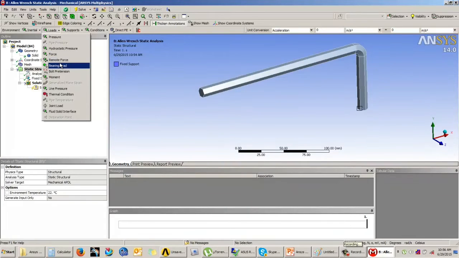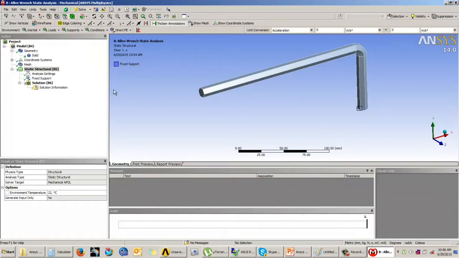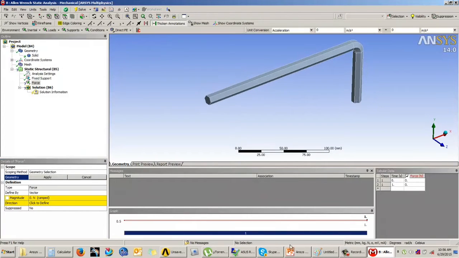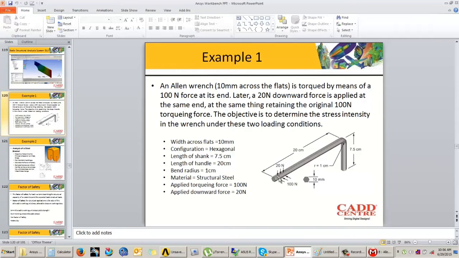Then we have a bearing load which will be acting on cylindrical faces and will be creating a bearing load. Okay. Then we have bolt pretension, we have moments, we have line pressure which can be used for applying UDLs on 1D elements. Okay, we will be seeing how to apply this in the next examples. Okay, so let us apply a force. So I need to apply a force of 20 newtons over here.